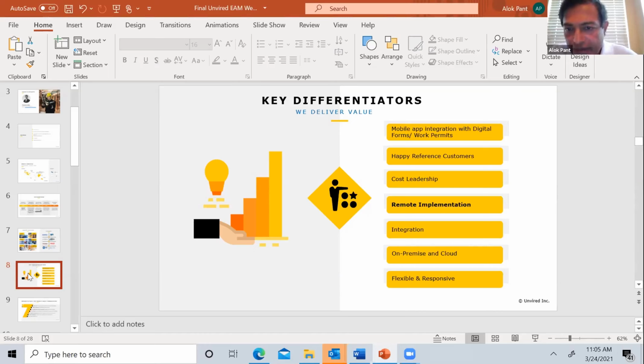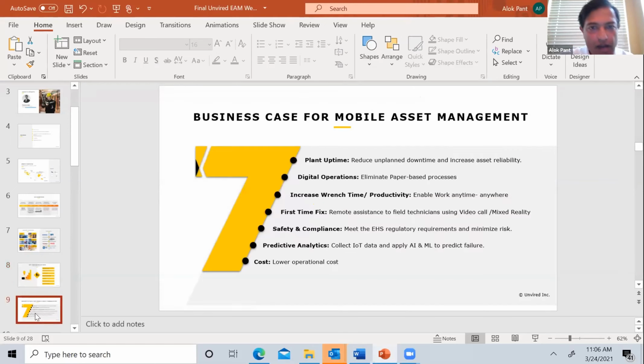We are very strong in integration. You can deploy on-premise or cloud. One of our non-technical differentiators, the customers tell us, is we are very flexible and very responsive. We listen to you and we tailor solutions to you. We have a starting point, but then we tailor the solution to you. One of the recent innovations we have is we've integrated a digital forms application with work orders and permits to really enable electronic work packages. So those are some of our differentiators.